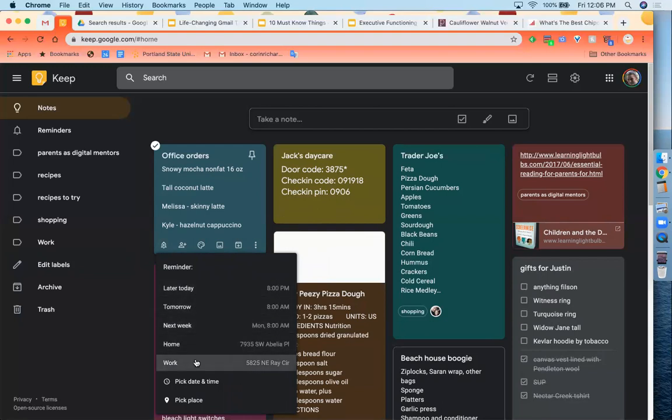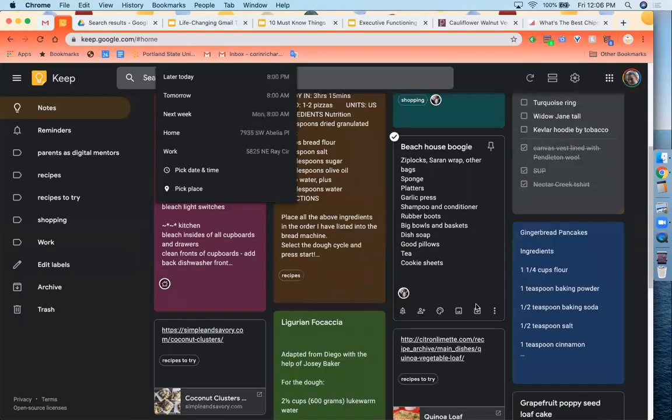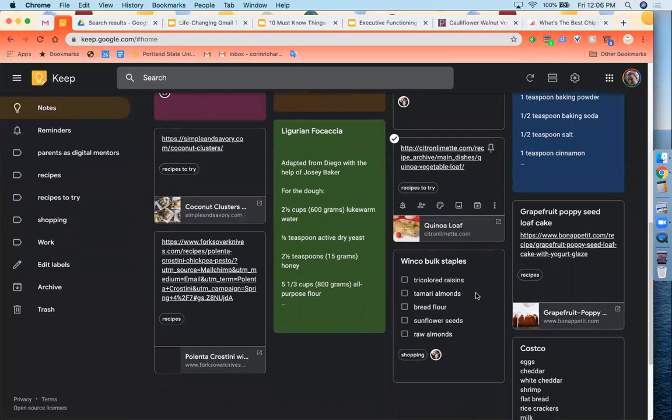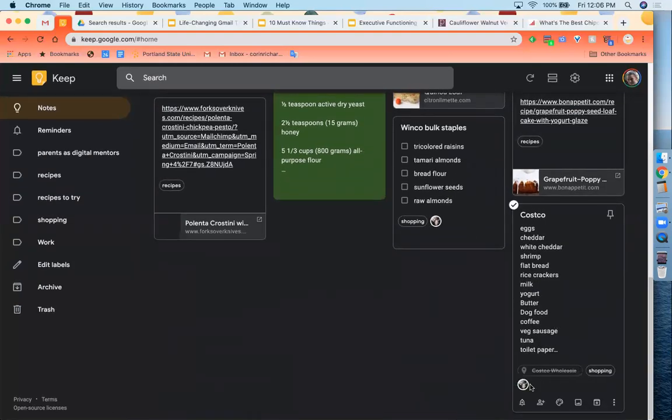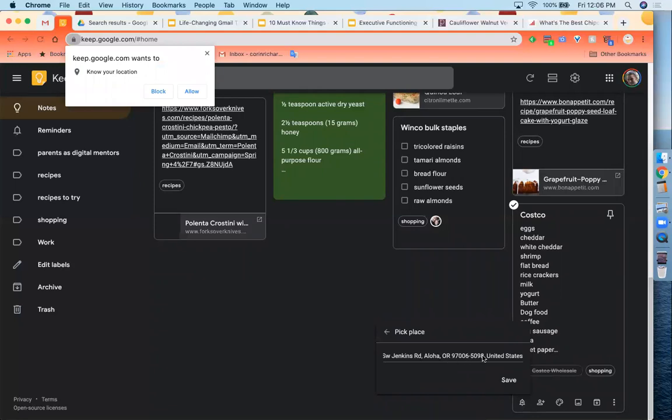Yeah, I can put a reminder on a note. I can pick a date or time. So I can just pick my normal place where I would put reminders, or I can pick a place. For instance, we have a Costco note in here that's shared. It's right here. I've put my husband on here as well. And when I go to Costco, Keep tells me, hey, you're at Costco, here's your list. Do you want me to pull up that list now?